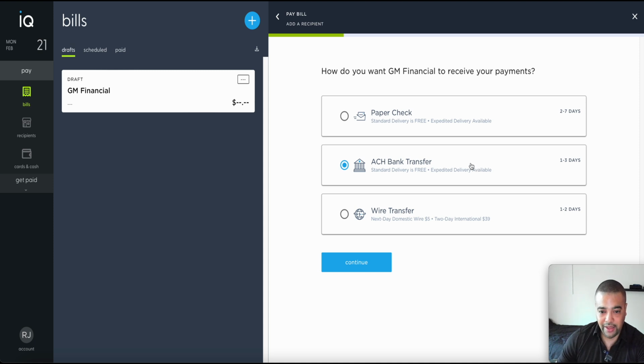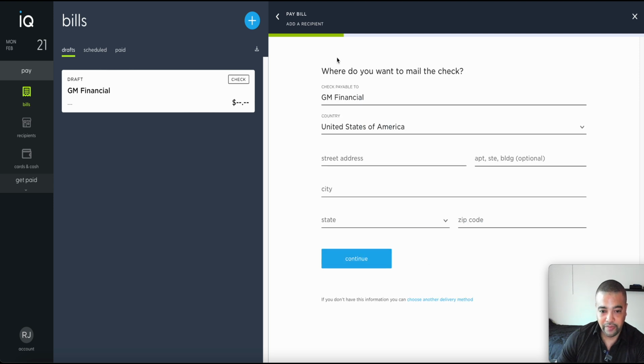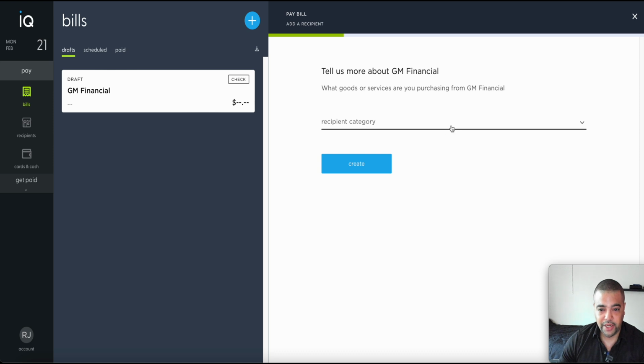So I looked ahead, and the only thing that GM gives me in the payoff section is a place to mail a check. They didn't give me anything like this, which is kind of annoying, but we'll have to do paper check. The rest of this information you can find if you have an invoice or an account with them, pretty quickly. For me, I'm just going to enter in this information and we'll rejoin you in a second. Okay, so the mailing information is now added.